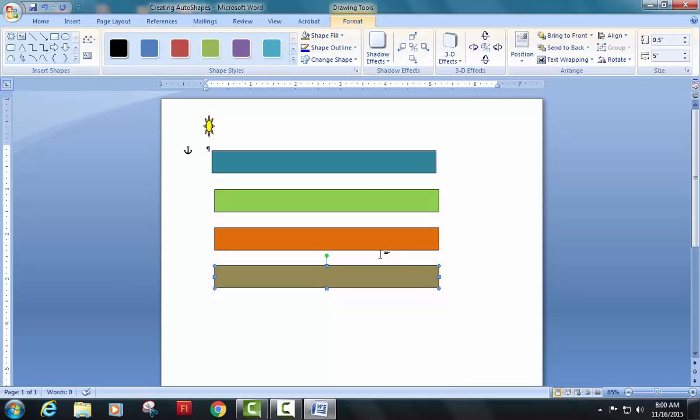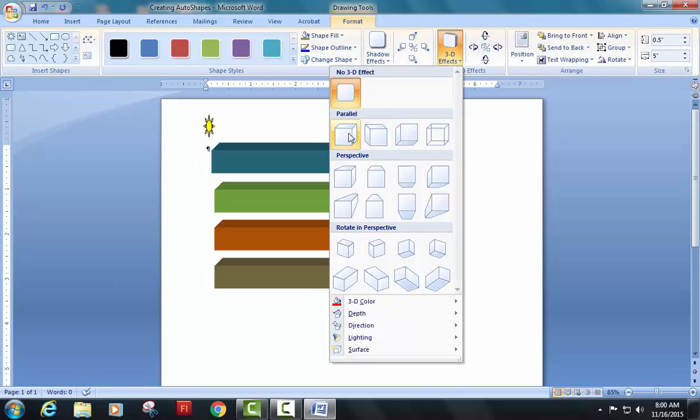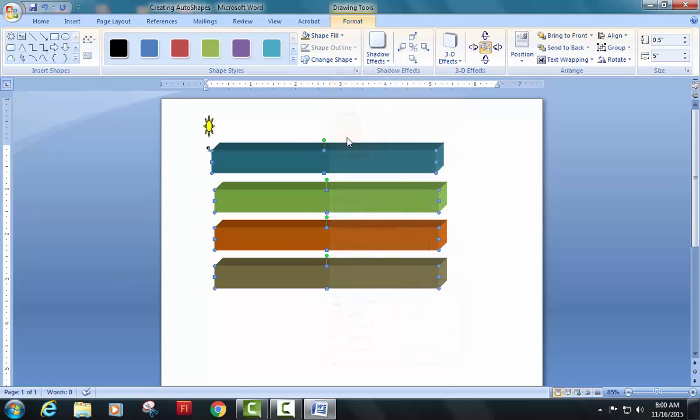Okay, now that I've drawn all 4 of my rectangles and added the color, I'm going to hold down Shift on my keyboard and select each of the 4 rectangles. I'm going to go up to my toolbar. I should be in the Drawing Tools Format toolbar. I'm going to go to 3D Effects and choose the very first one, 3D Style 1. Now you can see there's a lot of different choices here. We're going to stick with this one for now.